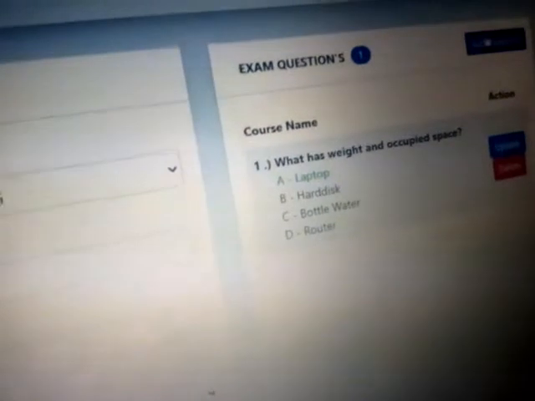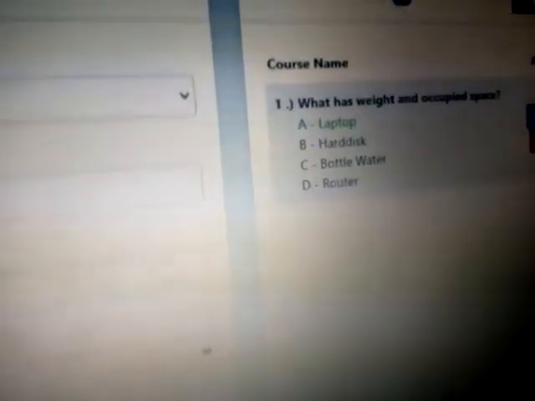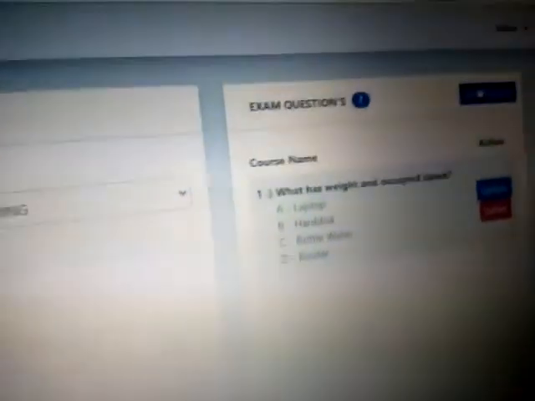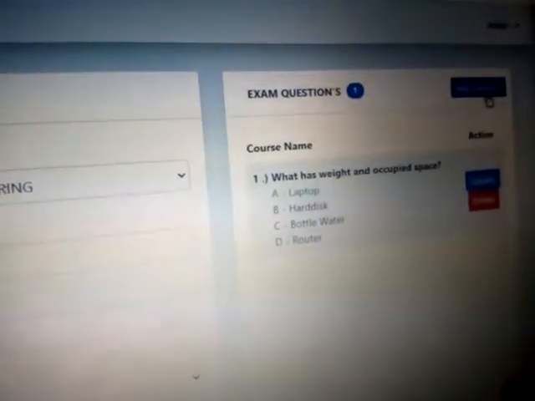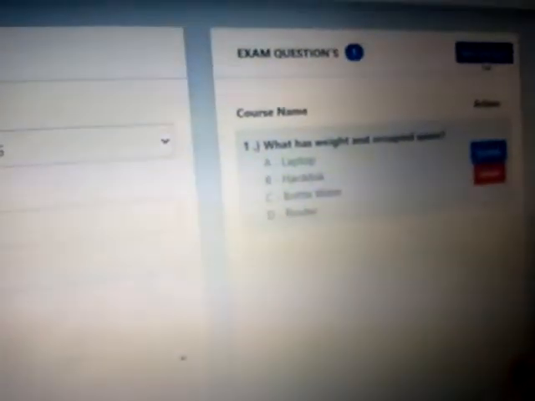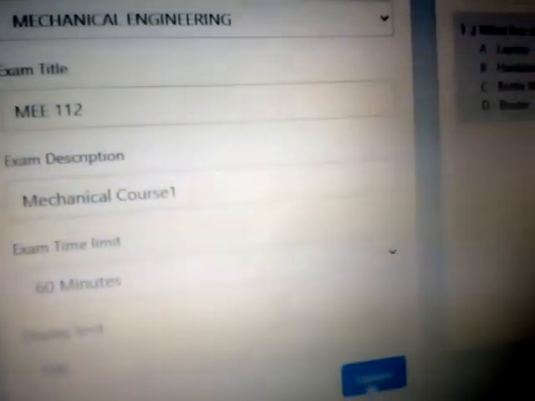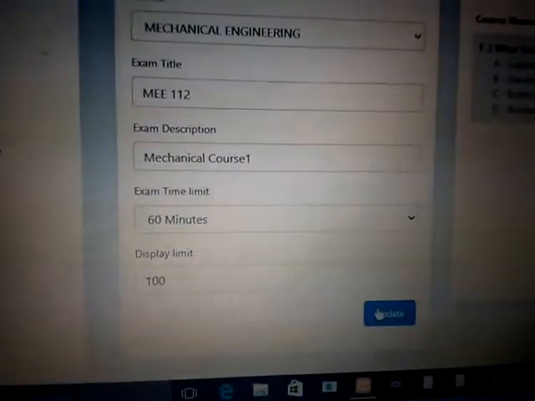Okay, for the sake of time, I'm going to close this. So if you want to add a question, you still come here. You see the question we added is here now, and you see the right answer is marked green. Don't forget we are on the admin panel. It's only the admin that has access to this. The student doesn't have access to this. So you can update your question, you can delete it, you can add more questions. Alright, so after you're done, then you come here, you update.